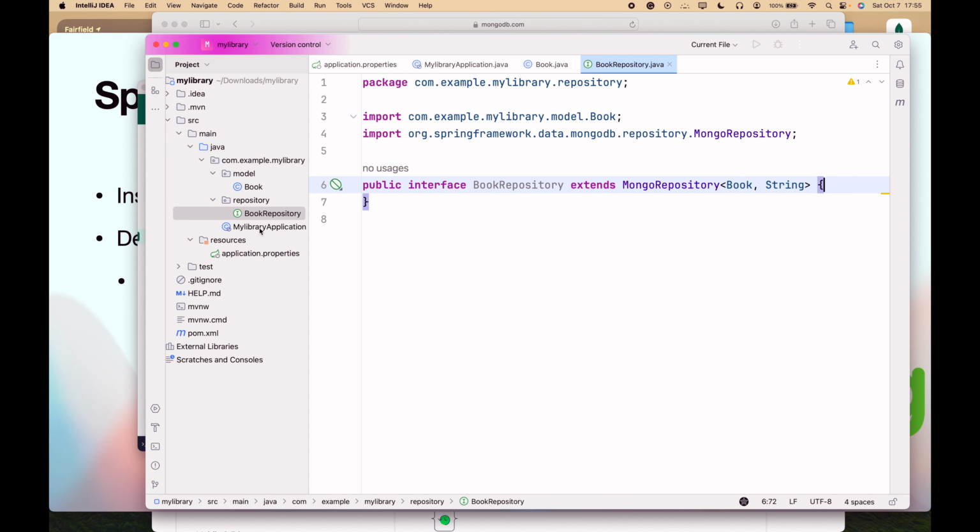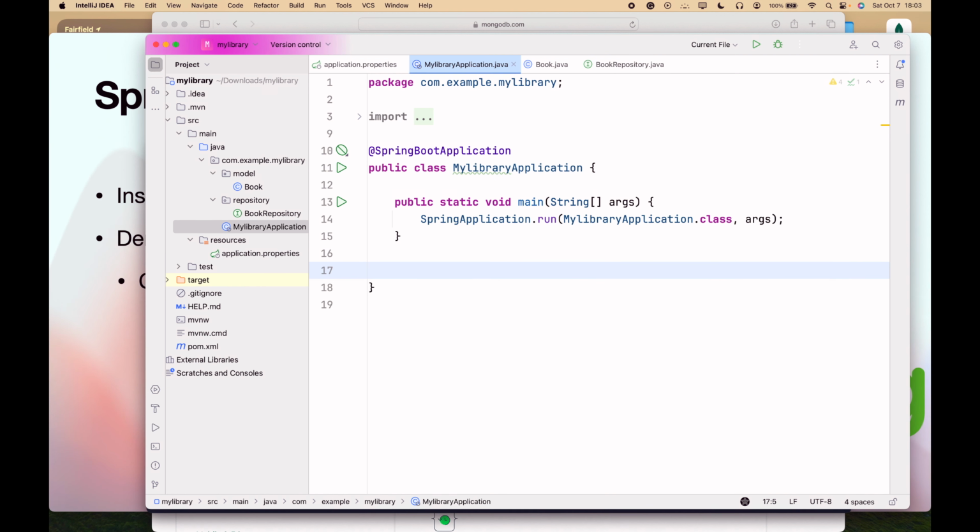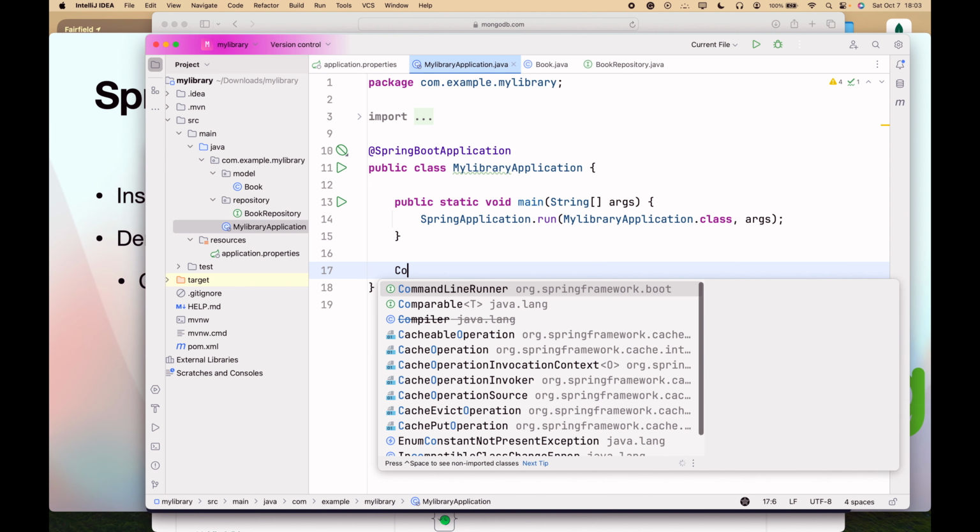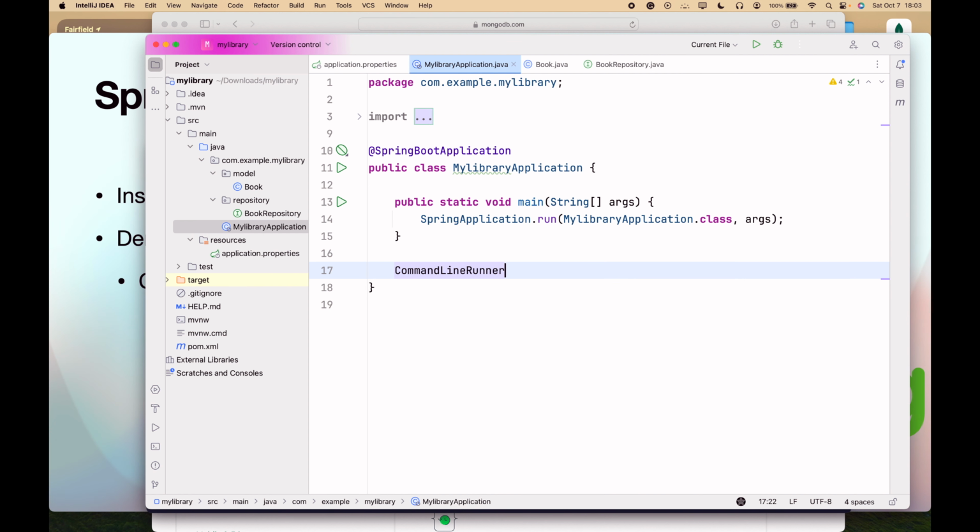And now we are going to the application class. Now in our application class, we are going to use CommandLineRunner, where it is a simple Spring Boot interface with a run method. The Spring Boot automatically calls the run method of all beans implementing this interface after the application context has been loaded.